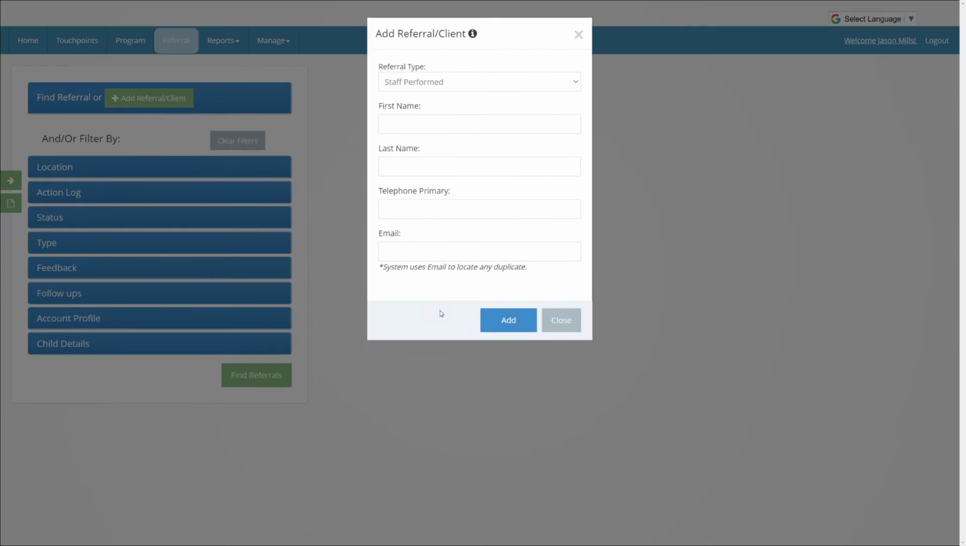Click the green button. Now this one's going to be staff performed. On Oklahoma's page, we also have the online system active, so online families can get on and create their own profile. A lot of times they will call us then if they're not finding what they're looking for, but for this particular video, we're adding it. It's a referral type of staff performed. We don't have the option of changing that.